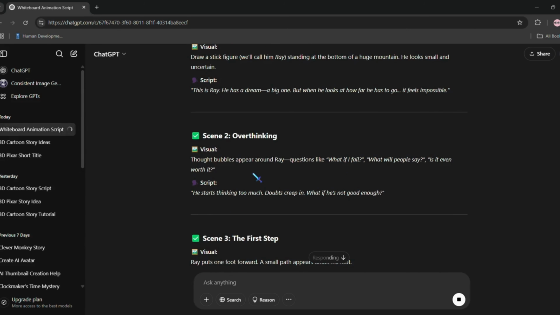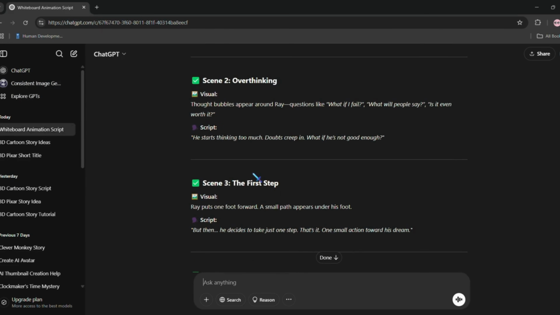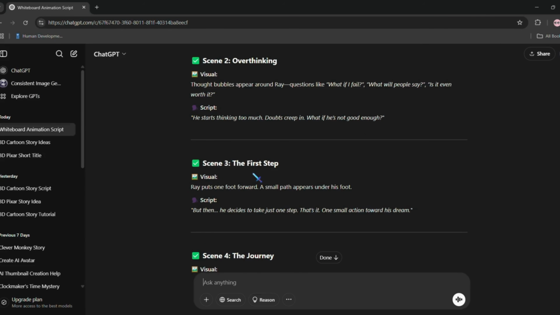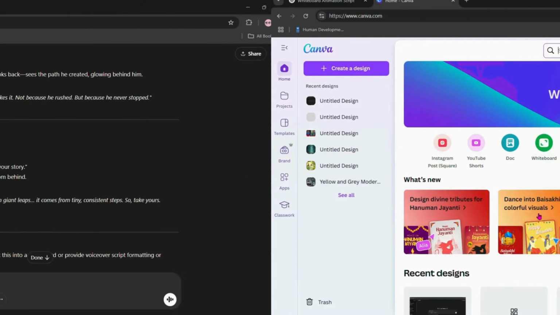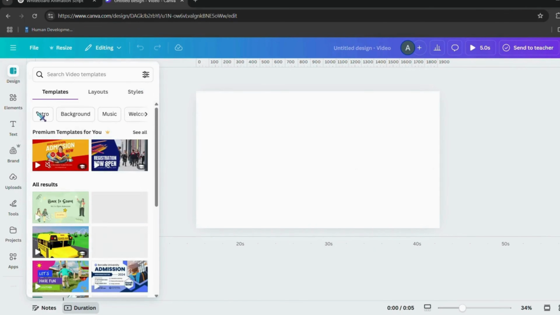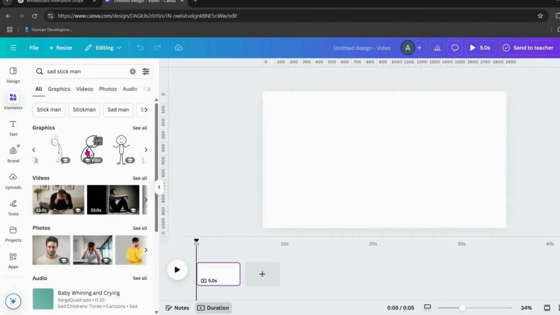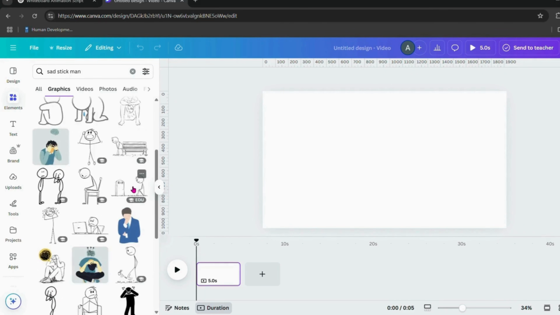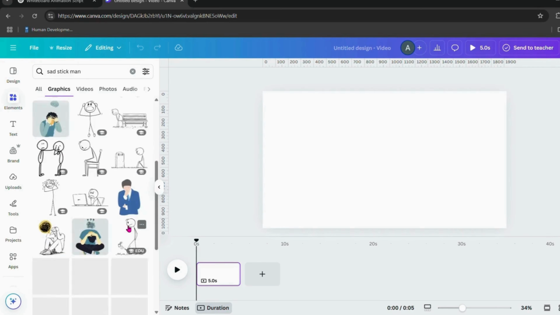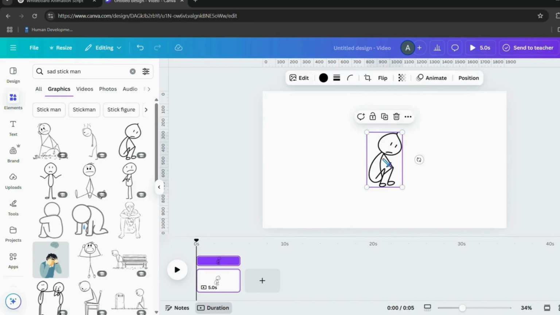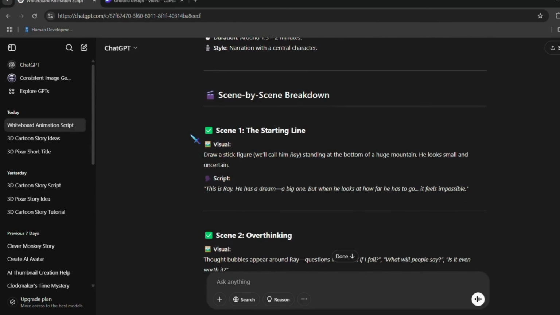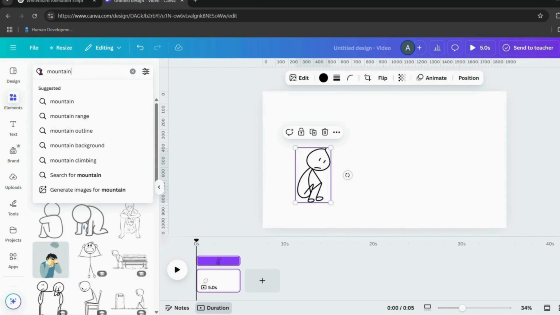Now that we have our script and scene breakdown ready, let's move to Canva, one of the best free design tools out there. Open Canva and choose the video project format. Start creating each scene based on the visuals ChatGPT provided. You can use elements, characters, and text to match your script. I'll show you how I created 2 scenes, and you can repeat the same process for the rest. Tip: keep your designs simple and clean. White backgrounds work best for whiteboard-style videos.